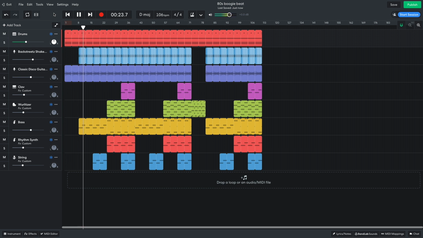I add the strings to make a pre-chorus that lifts up from the verse to the chorus. In the chorus, the Wurlitzer and the rhythm synth are added. In the second half of the chorus, the clav and string are added too. After the chorus, the verse, pre-chorus, chorus pattern repeats.